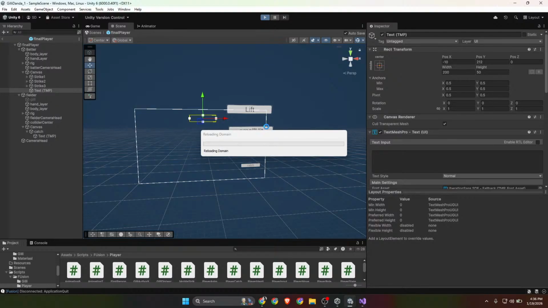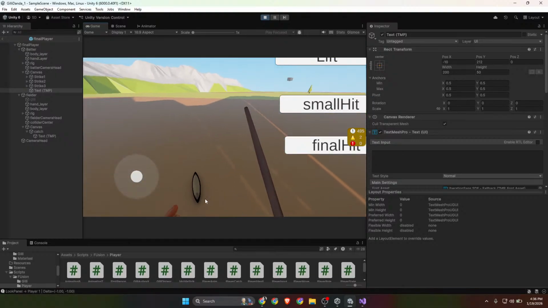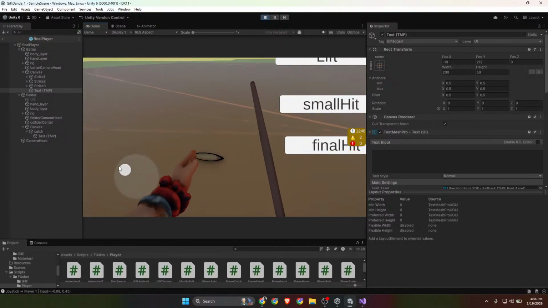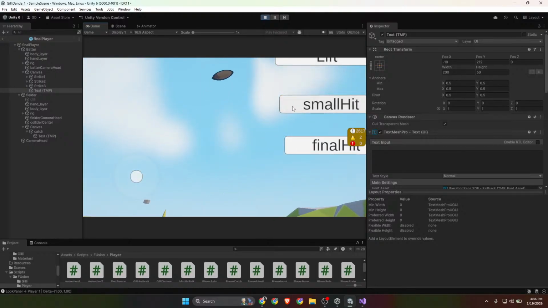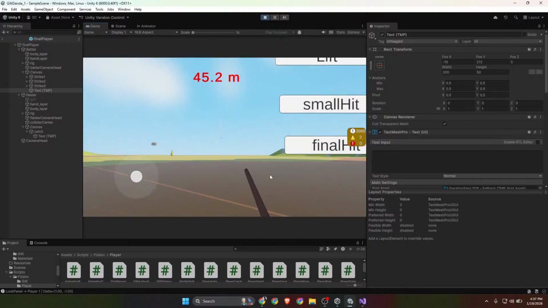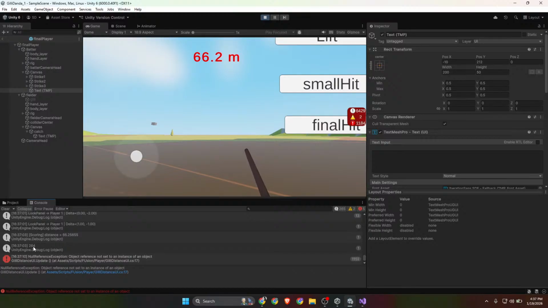And there's one more thing that we have managed to implement today, and that is the multiplier. And I'm gonna show you how the multiplier works. If I make a small hit, and if I make the final hit, see the distance is 66, but the score is 264. And this is gonna be our final score.